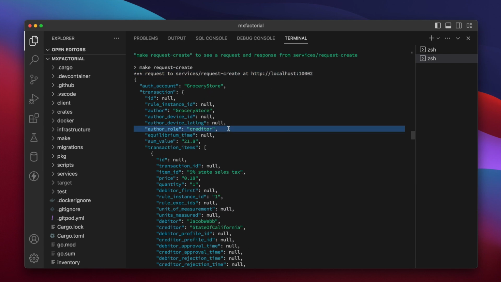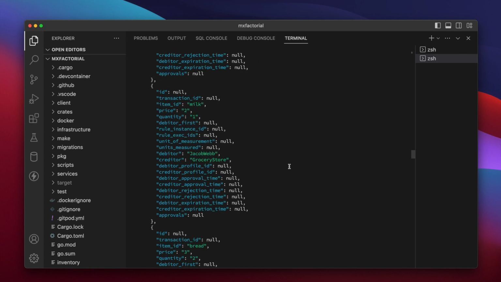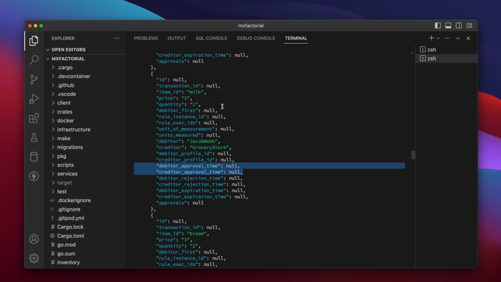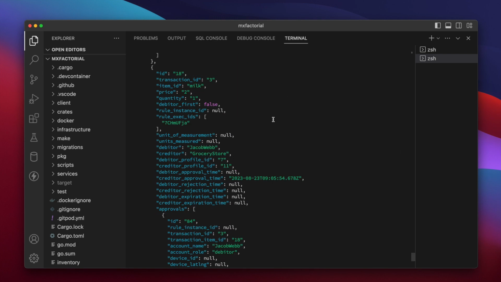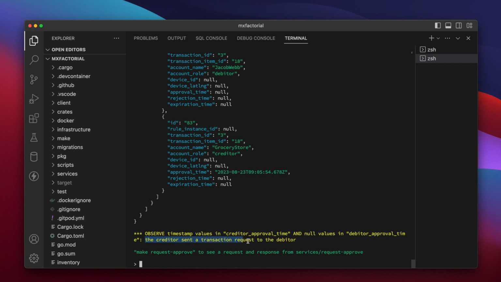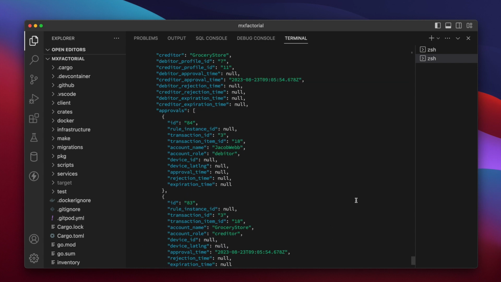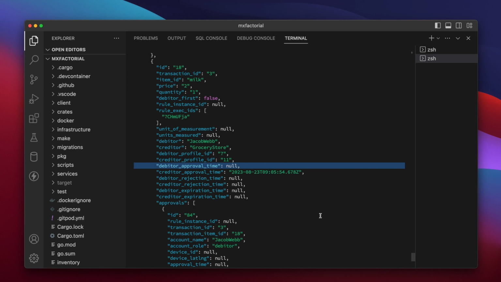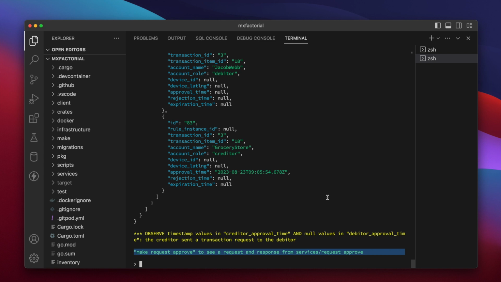Grocery store, the creditor, authored and approved the prices in these transaction items by sending this transaction request to the request create service. No approval timestamps here. For example, in the milk transaction item object, but in the response from request create, that same milk object has a timestamp assigned in the creditor approval time property, and the debitor approval time property has a null. So as the note says, the creditor sent a transaction request to the debitor, and now it's waiting on an approval from the debitor.